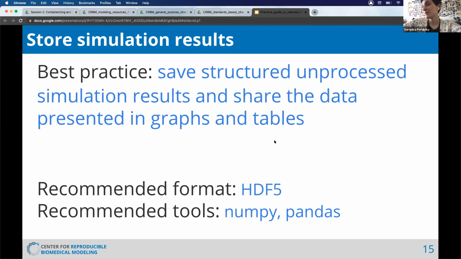And in the second half of this best practice, sharing the data that's presented in graphs and tables, if the only form that you're sharing your data is in a published figure, you're basically ensuring that it would be impossible, or very difficult, for someone to verify that they're able to obtain the same results. It's much easier to do if you actually share your simulation results whenever possible.